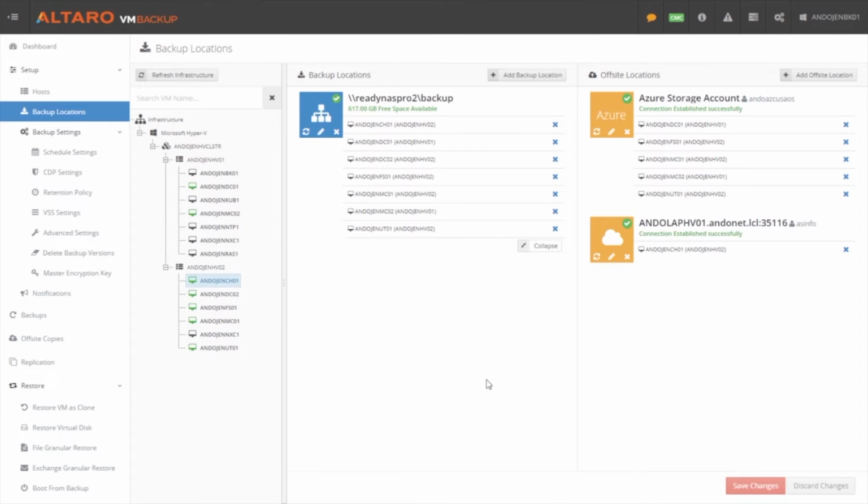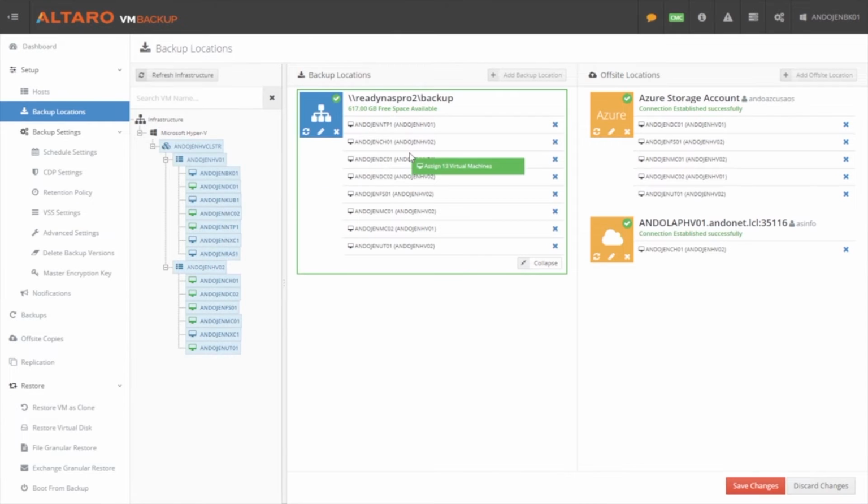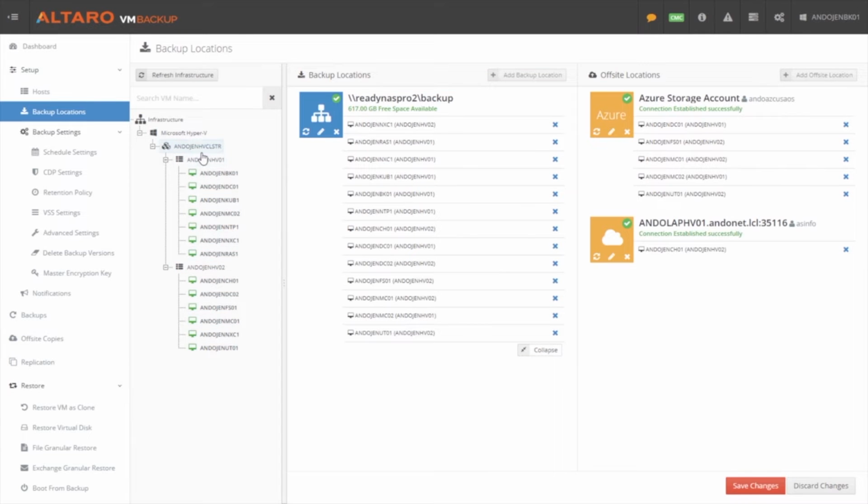Once you have your backup locations defined here, assigning VMs to them is really just as easy as clicking and dragging. You can do that with an individual VM, or if you just want to quick and dirty add the entire environment to the same location, you can do so by dragging either the cluster or host objects themselves over. Now, I've got my environment already set up how I want it, so I'm going to discard those changes for now.